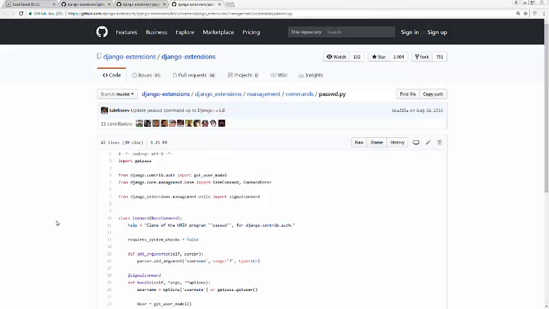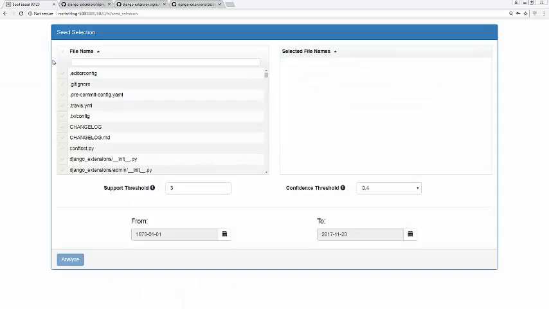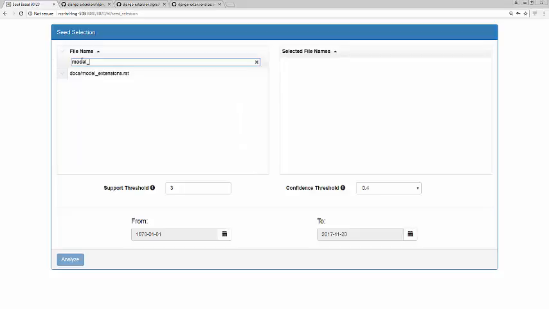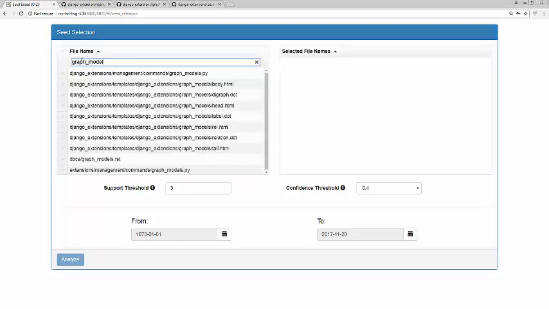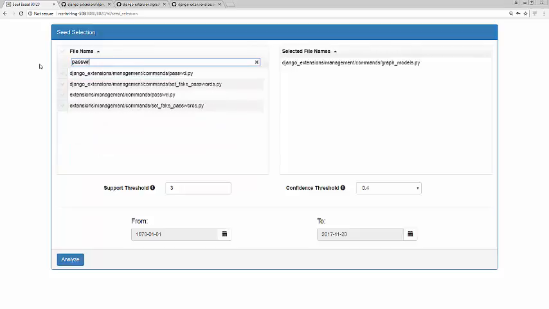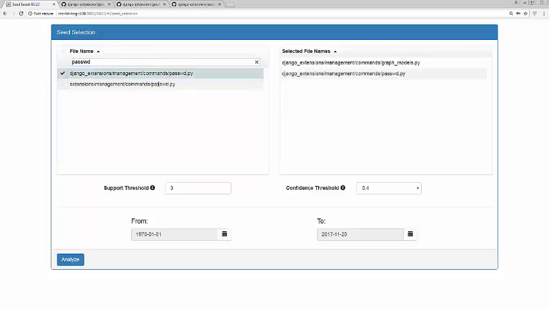Let's assume that we would like to commit a bug fix which includes these two files and use the tool in order to perform impact analysis assessment. So let's return to the seed selection screen and enter the two files that we want to analyze. Let's put in the graph model file. The tool automatically generates any file or folder that has this name, and we can select it. Let's enter the second file, password, and now we have defined our seed.